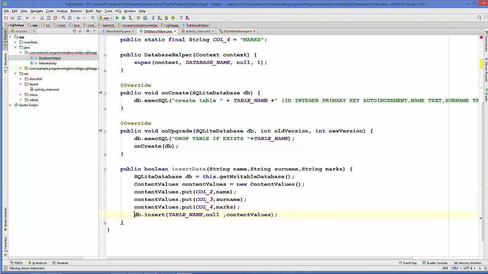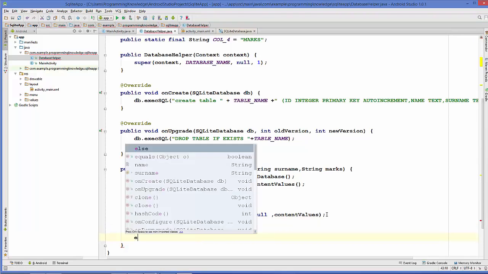So we can define a long result equal to the insert call, because this insert returns the result as -1 or the inserted value. Then we can check if the result is equal to -1. If result is equal to -1, then we return false, else we return true.